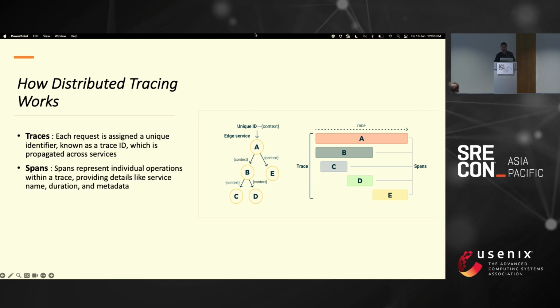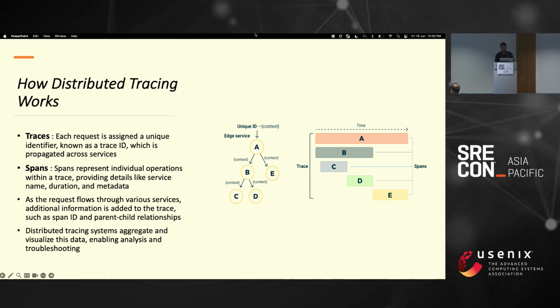Then we have spans, which represent individual operations within a trace and provide details of multiple contexts or tags, that is the duration, name, and we can add multiple custom tags as well, like the originating host name or the status code that we want to record for it. So as the request flows through the various services, additional information is added to the traces as tags. In a distributed tracing system, all of this is aggregated into one, which helps us visualize the whole thing in one place and take business decisions out of it.